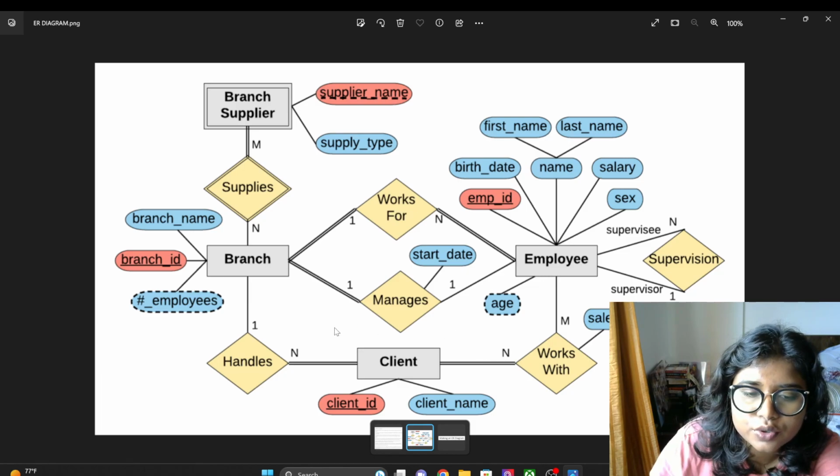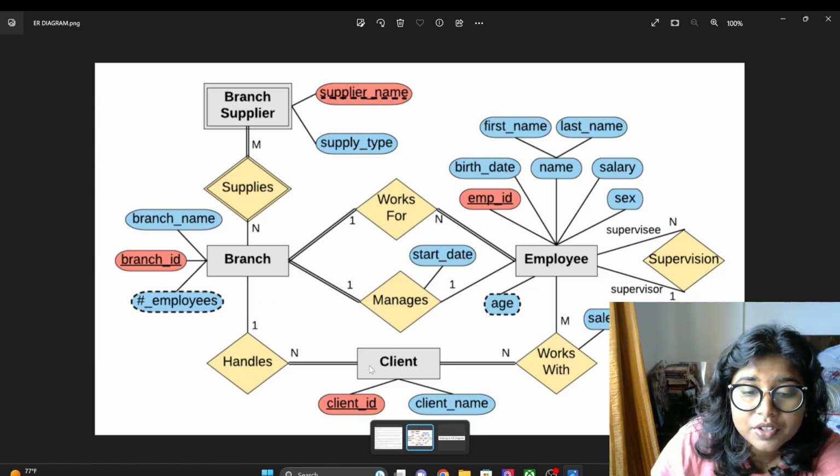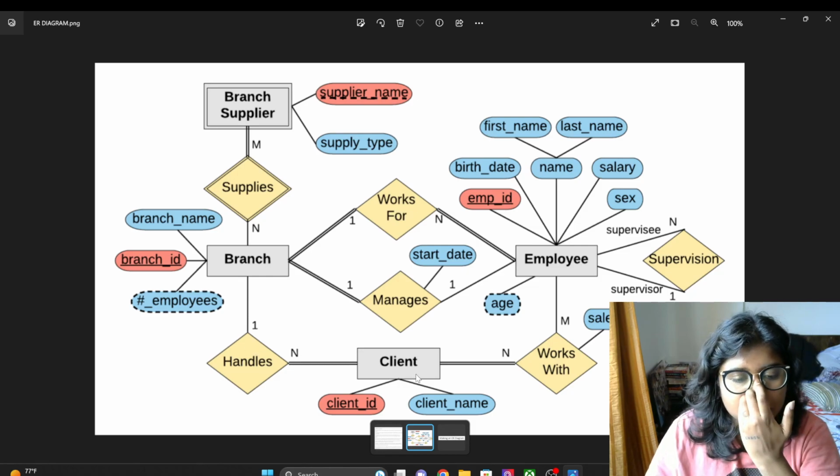Next we go to handles. So one client can be handled by a branch. Any number of clients can be handled by a branch, but a branch can handle any number of clients.